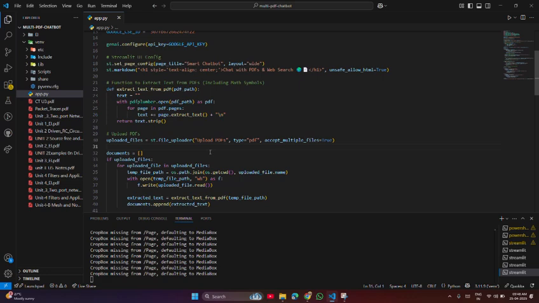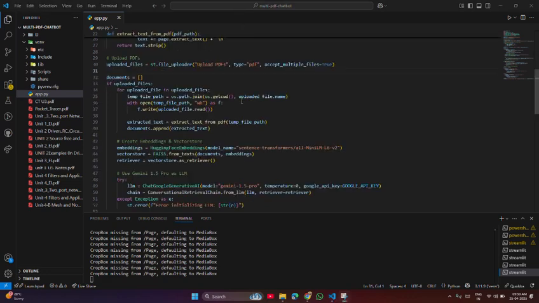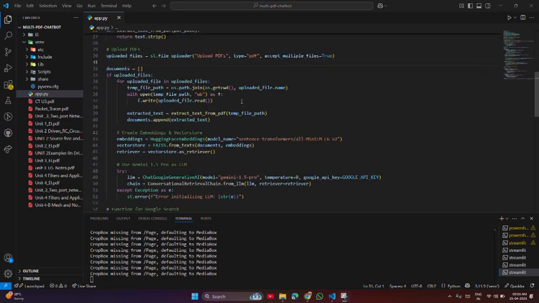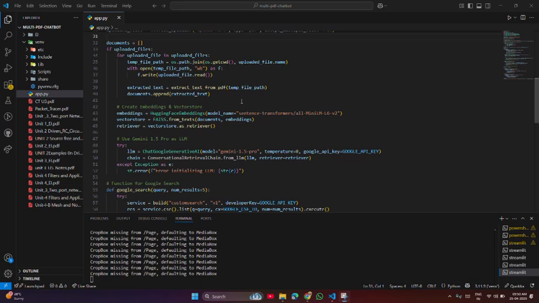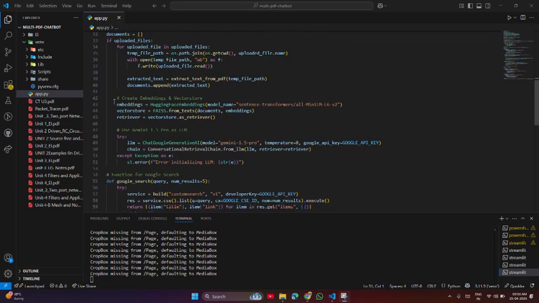Now coming to HuggingFace. Once the PDF is processed, the app creates vector embeddings using HuggingFace. So this is the model, and it stores them in the FAISS vector database for fast and smart text retrieval.